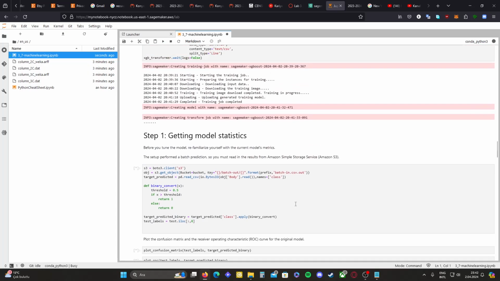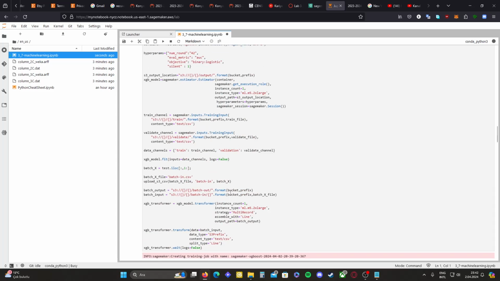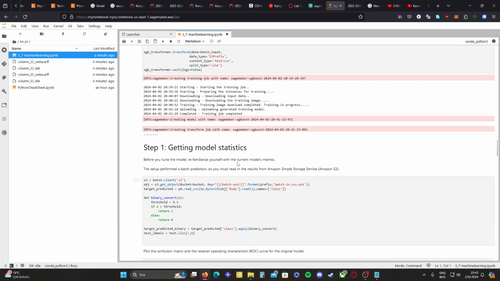So the thing is, conda python 3 gives an error, so I restart it and run all the cells from the start. So I'm waiting for it to complete.